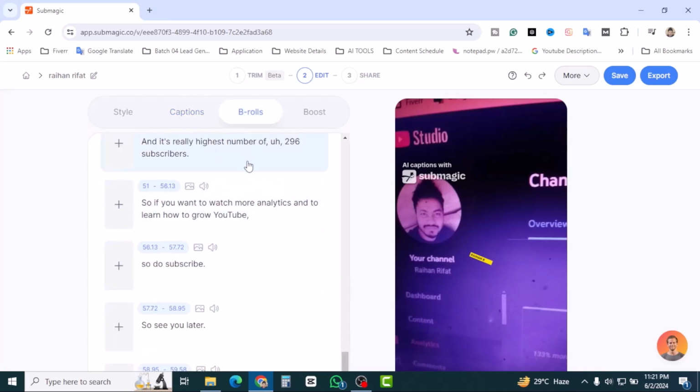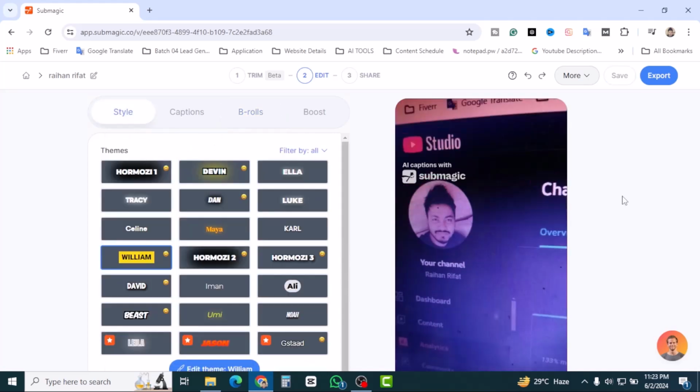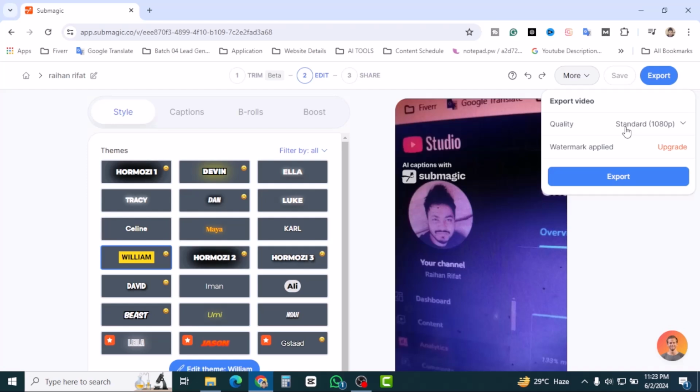Here you can see this is the b-roll section where they will add it. All right, so all the steps are done. So let's click on export. If you want to download in 4K resolution, you have to upgrade. Okay, so I'm going to download 180 pixel, that is, the free version. So click on export.